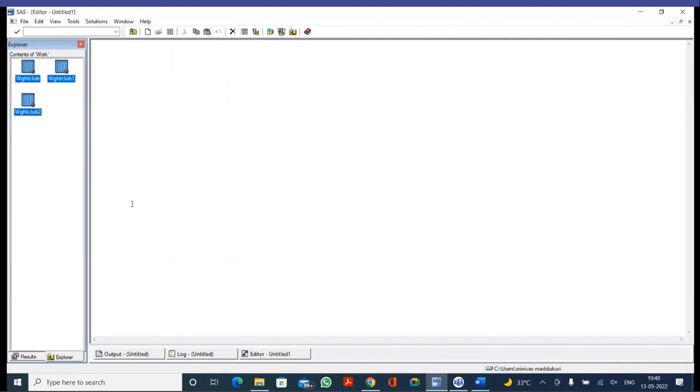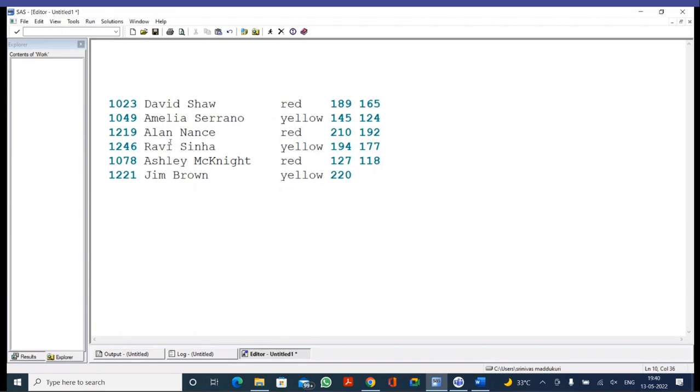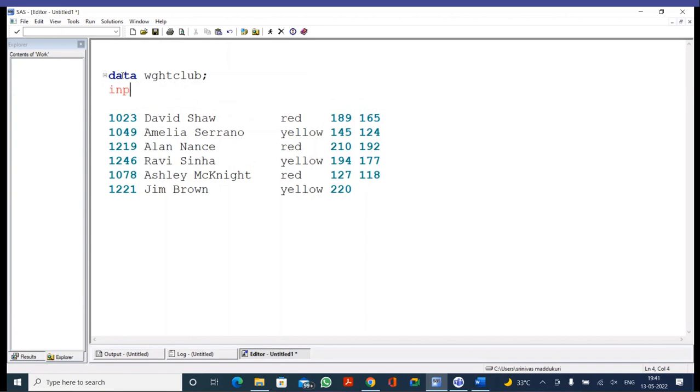Now tell me, this is my data. Tell me how many ways you can create a data set if the data is like this. How many input methods can we use? Three methods. Column input method, simple list method, and formatted input method. Very good. First of all, I'm writing a column input method.